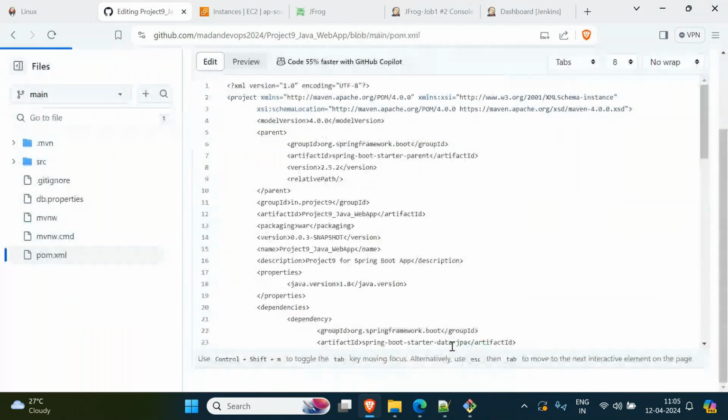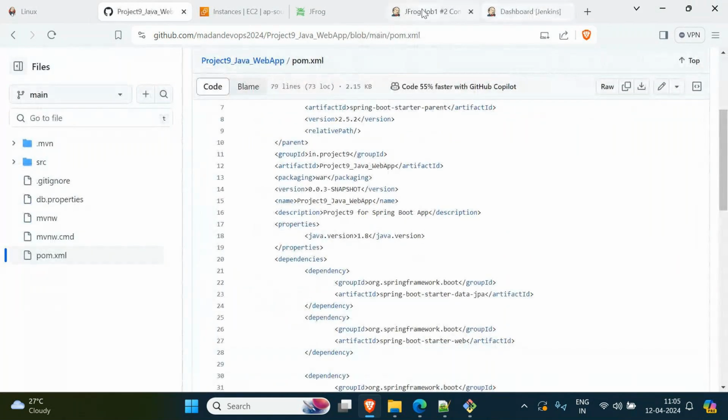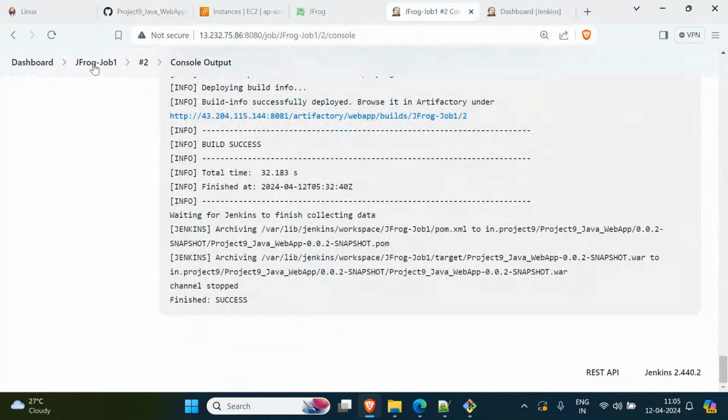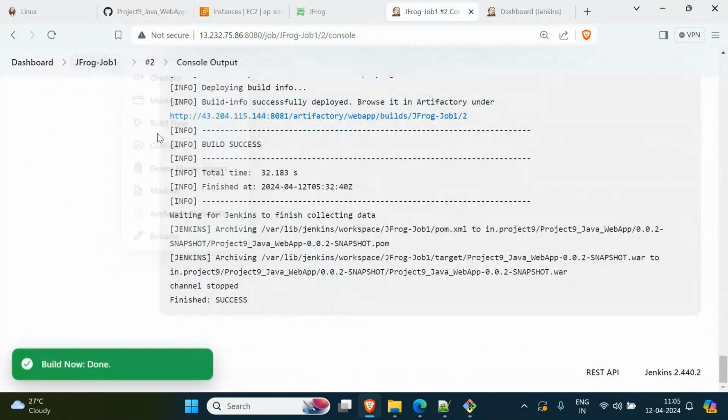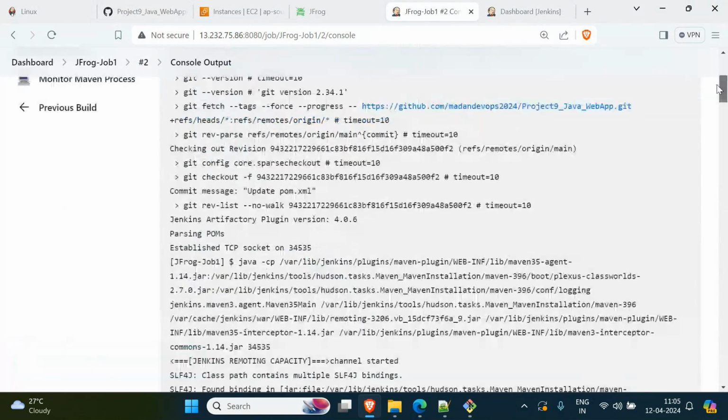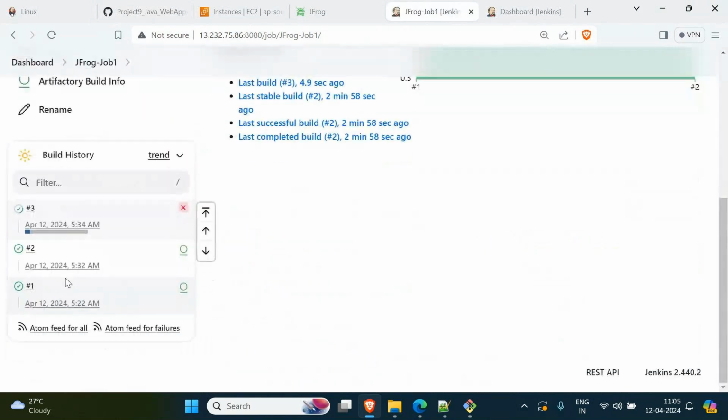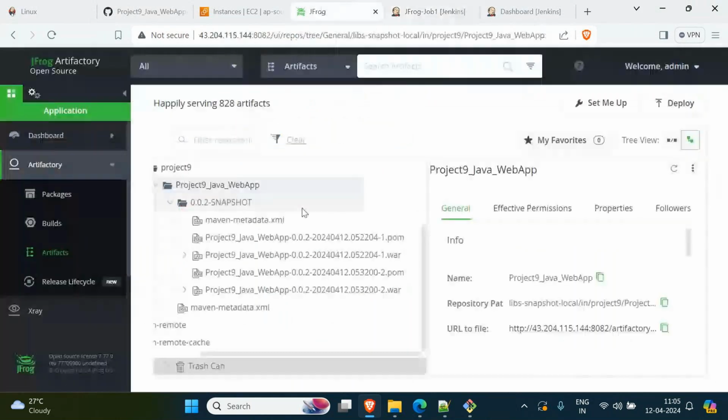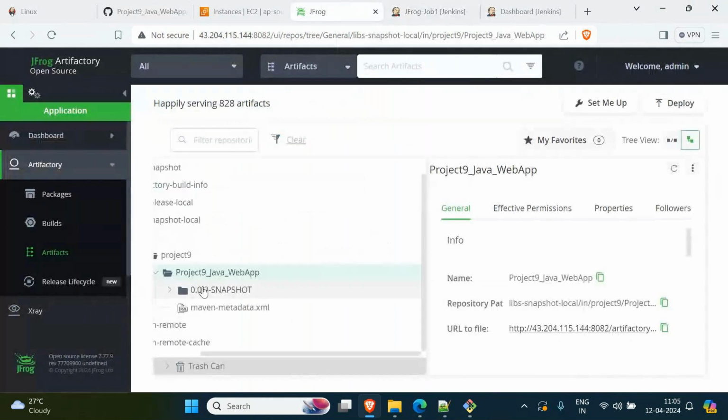Now this time I will build it again. Build now is done. I want to see it. This build is happening, but this time the build version should be 3. That means here I should see a new folder, not this folder. I should see a new folder with 0.0.3 hyphen snapshot. That is what I am expecting.